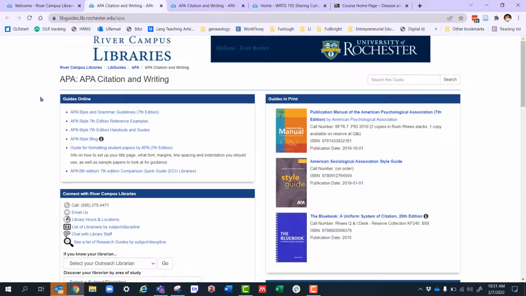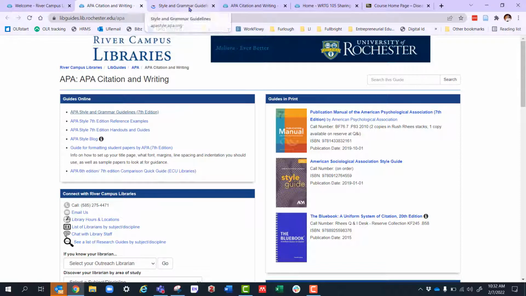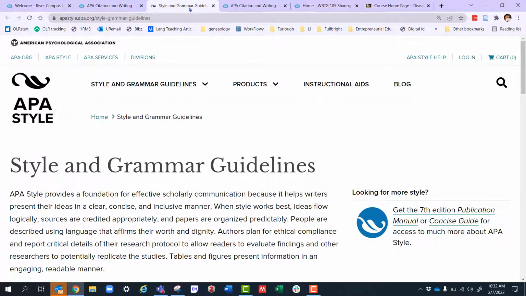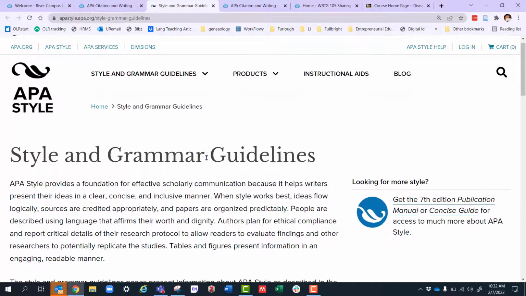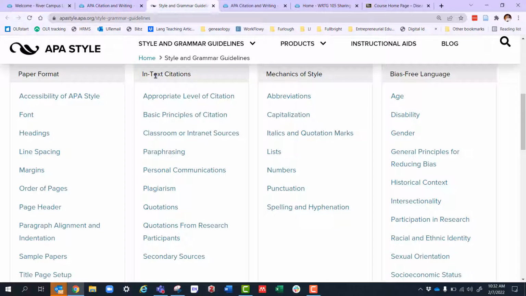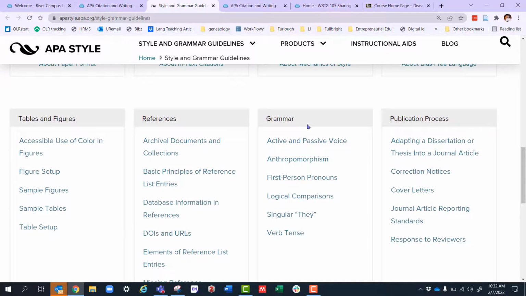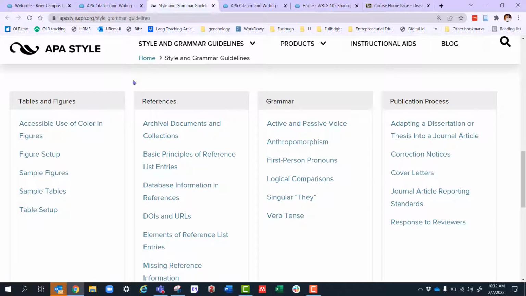So when we click on APA, you're going to see this nice guide for APA citation and writing. The first thing is it's going to take you to the APA Style and Grammar Guidelines. This is the full complement of everything that the APA has to help you do citation. For the record, you'll see there's an awful lot here if you're thinking about format, if you're thinking about in-text citations. So that's when you're citing within the text, within your paper. Some things about mechanics of style, the bias-free language, because remember, APA is also what people use to publish. So they're really detailed in all the elements.